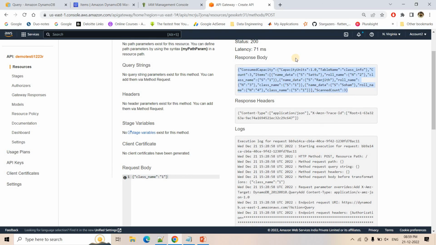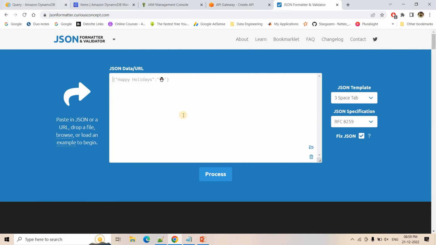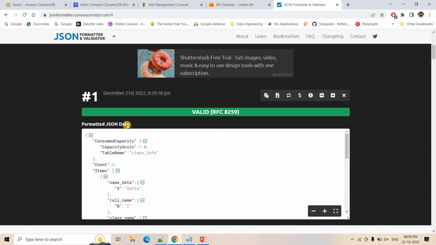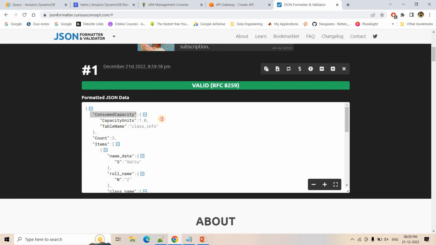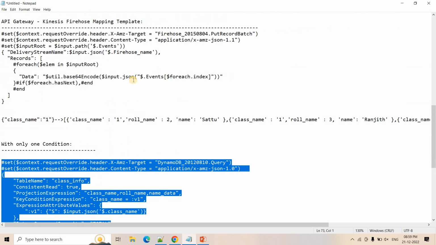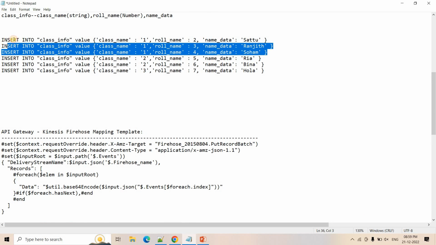Okay, I can show you the JSON data properly. So here I have opened a JSON formatter, I have pasted that, I will click on proceed. So see here, it is first showing the consumed capacity and table name, and how many rows it is returning, that is also showing. Then items: name data, roll number, class name, name data, roll number, class name, name data, roll number, class name. So 3 records we were expecting and 3 only we are getting. That means it is perfectly working fine, because with class name 1 in our table we were having 3 records, right?